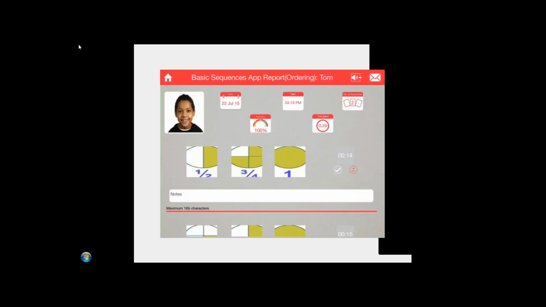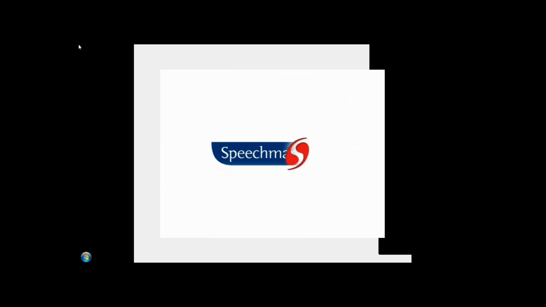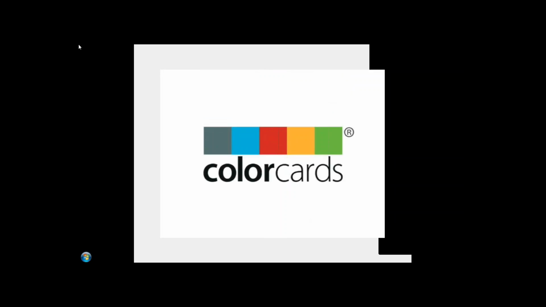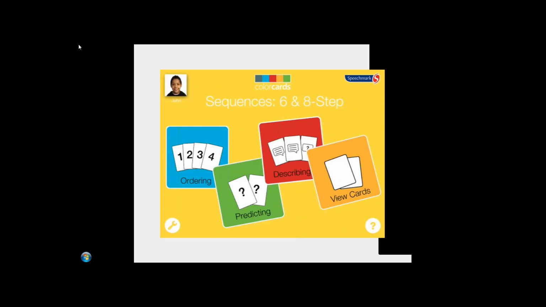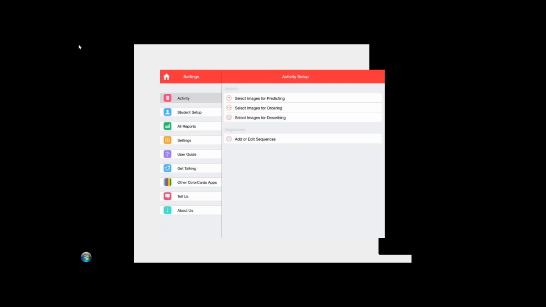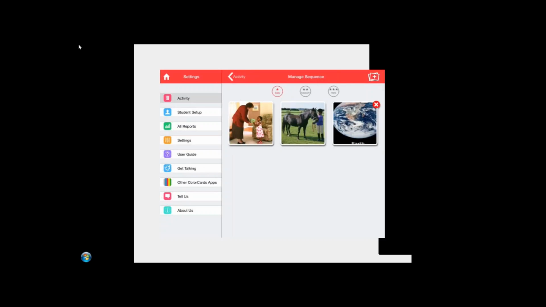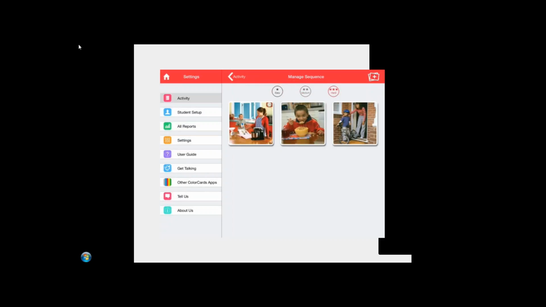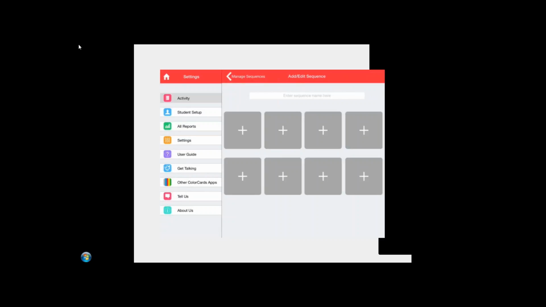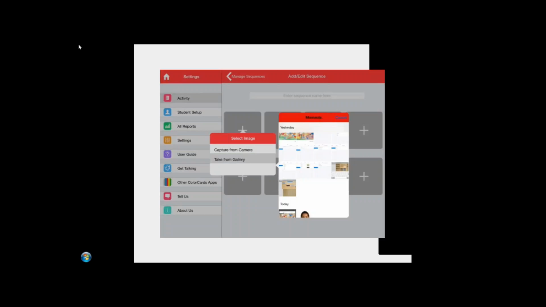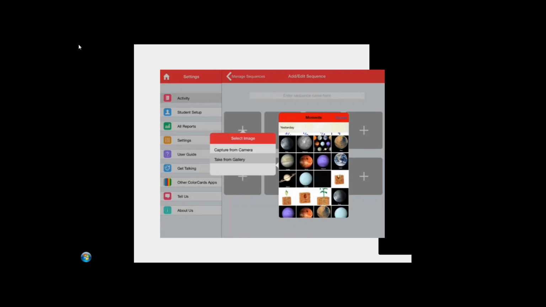So that's another example of how we can create some basic sequences. If I was to come into the more advanced level, so we've got color cards 6 and 8 step sequences, which I'll tap on there. And this time I'm going to load up, and this is going to be a bit of a challenge, all of the planets, or 8 planets in this case, to then sequence in the correct order. So I go into my settings, and you'll see from the apps they're all very similar to each other. The way that you access them is similar. And I'm going to add new pictures to my sequence.